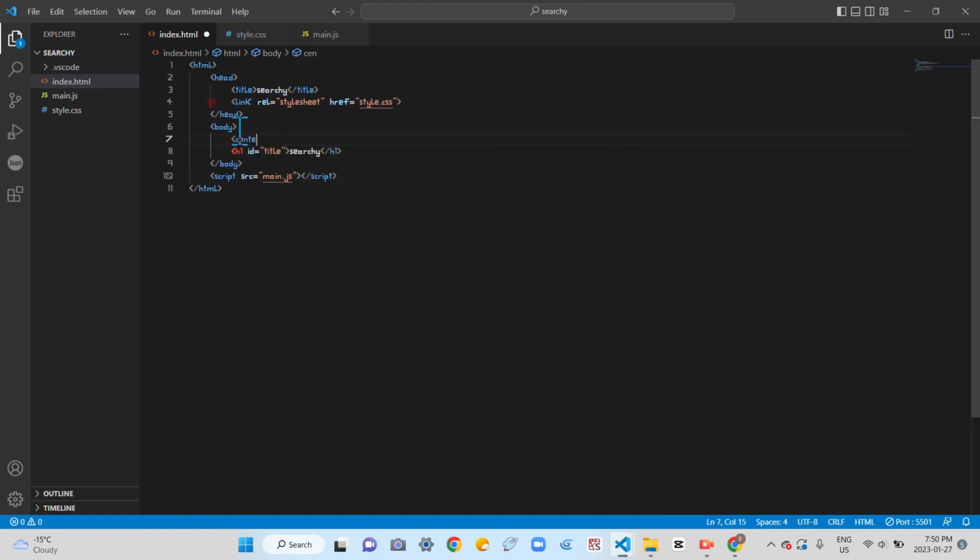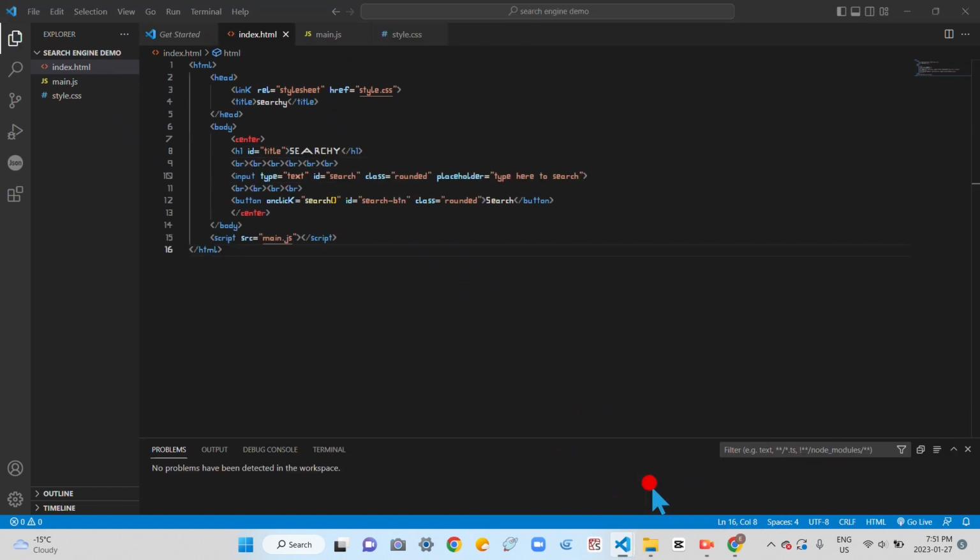Now just do some quick typing. Also remember to add center. Don't worry, the center text should be red, but not anything else. It should only be the text that says center. Now let me just add the button and the search bar.